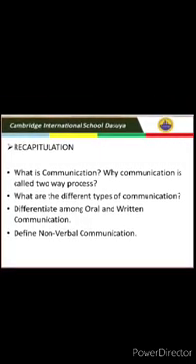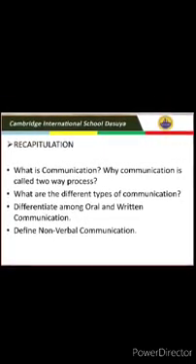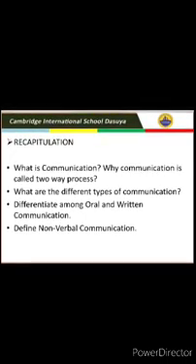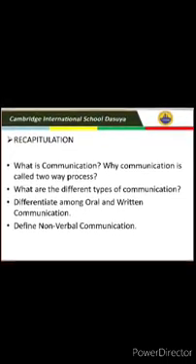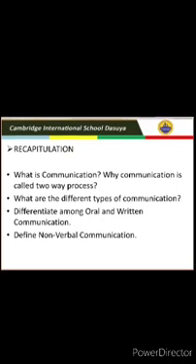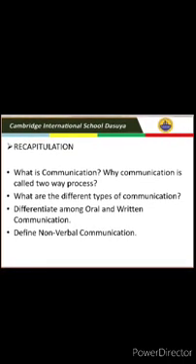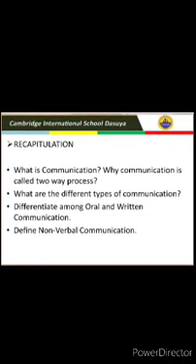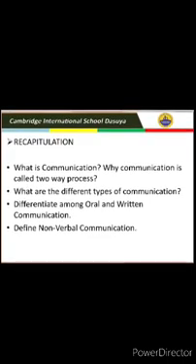Now that's it for chapter number 1, communication methods. Here are some key points which we discussed in the chapter. I want you to note down all these key points along with the relevant answers in your notes.